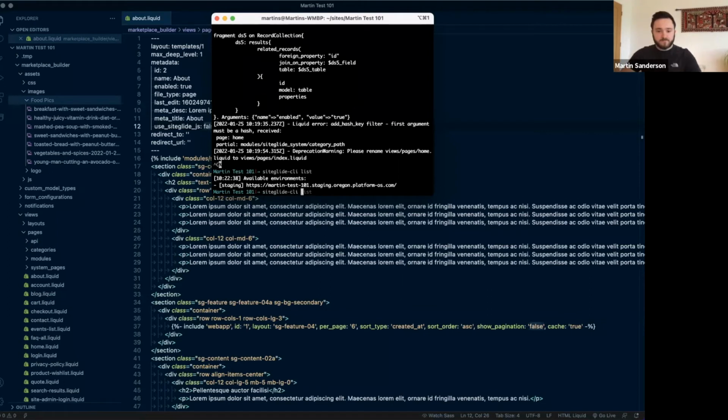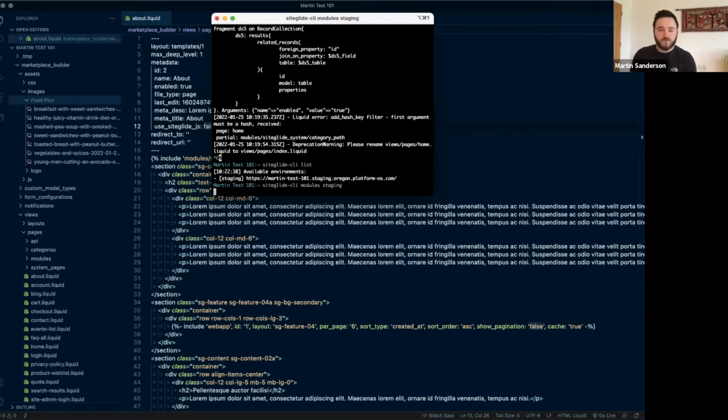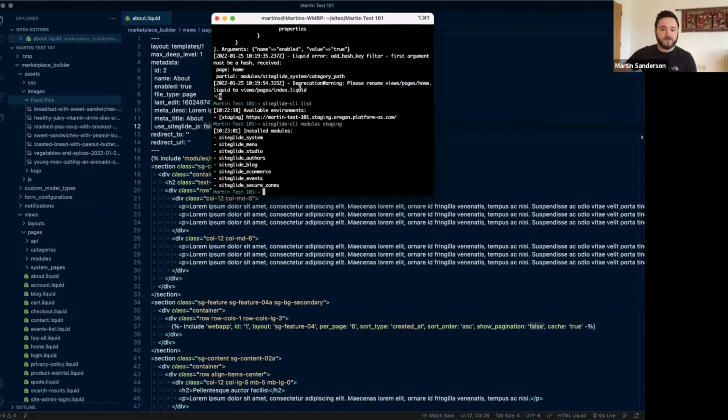Equally, you can do modules. Again, quite a small useful one. So modules and then the instance name, and then it will go and check which modules you have installed on that instance. So you can see, for example, I've got Studio installed, etc. So perhaps useful if you've made a duplicate of the site, maybe you've got a turnkey site and you just want to double check before you start working on it, you have actually got all of the modules that you need installed.